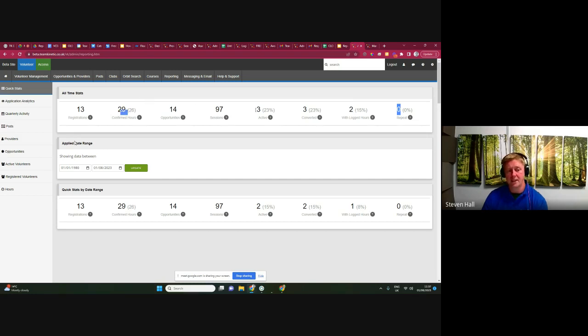Now we have exactly the same down here, but these stats down here are looking at the date range. So you can say, I'm interested in these stats, but I only want to know about the last 12 months. We can just do that down here, put the months there. So let me go through some of these. Registrations, I think that's pretty obvious to everyone, isn't it? What a registration is. A volunteer registration.